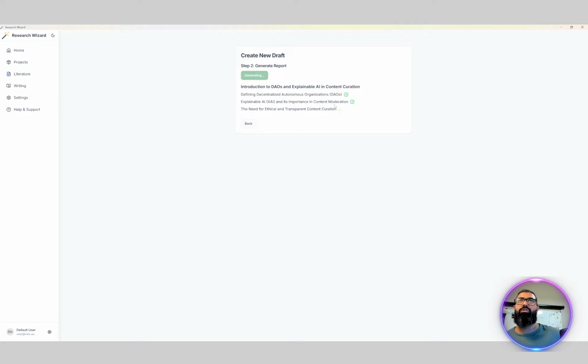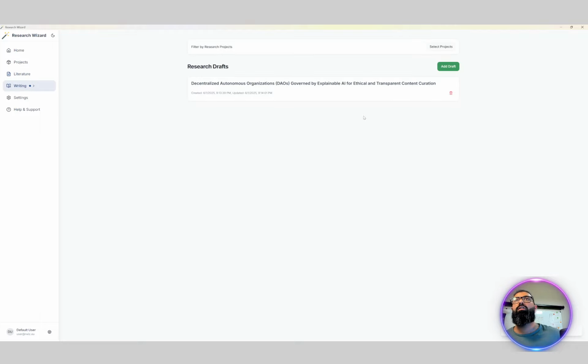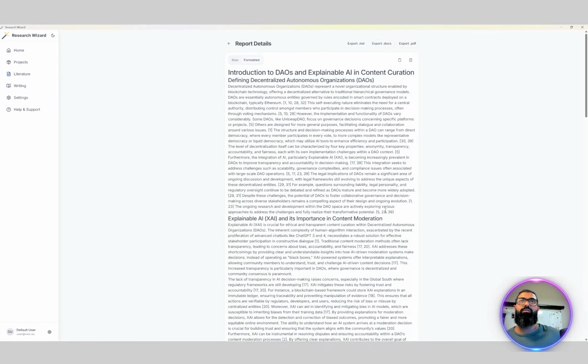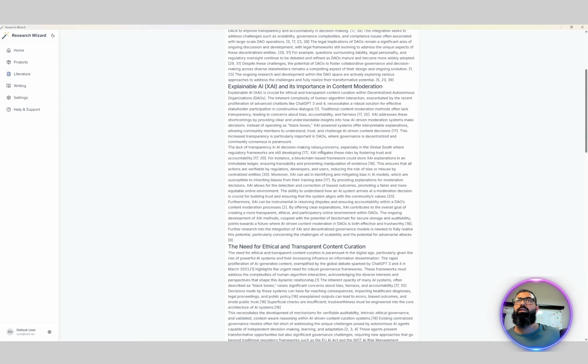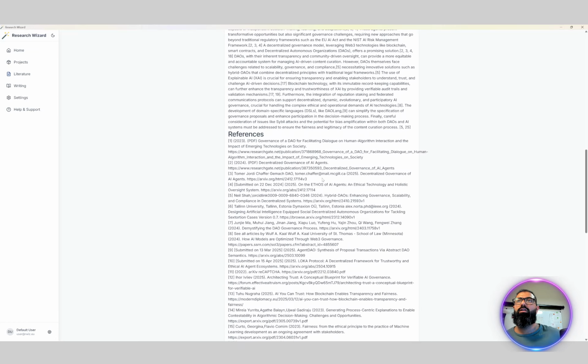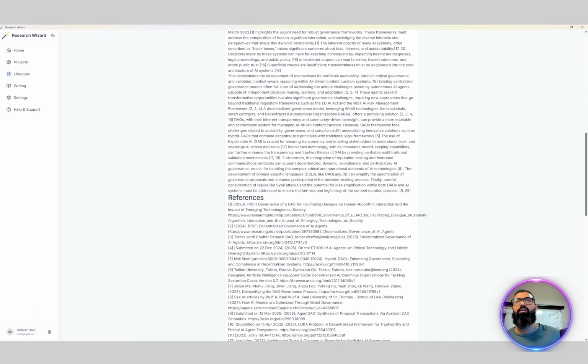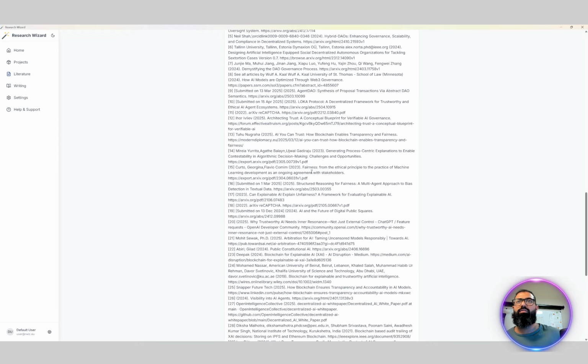So the first two were generated successfully and the third one. So now supposedly we would have a draft. Let's save our changes, go back to our project and click on View Report. So here, as you can see, we have all of the sections that we agreed upon in the outline earlier. And here we have the references.